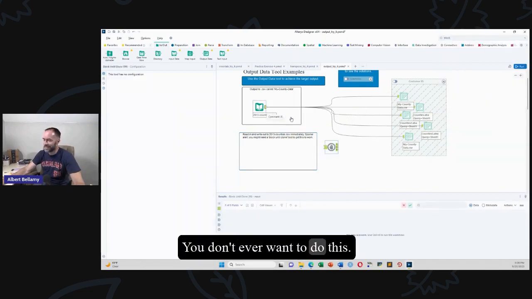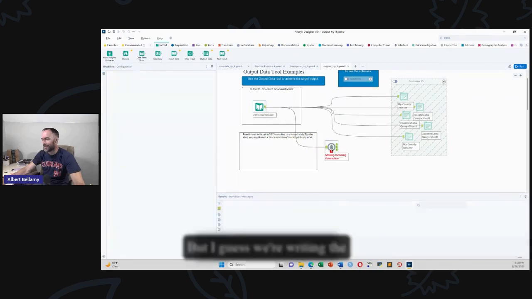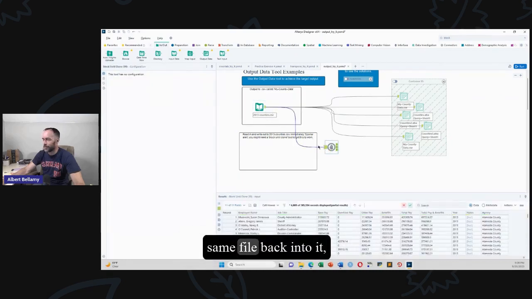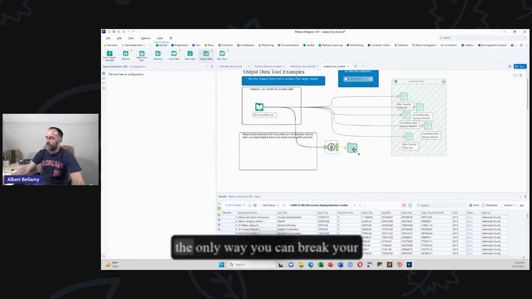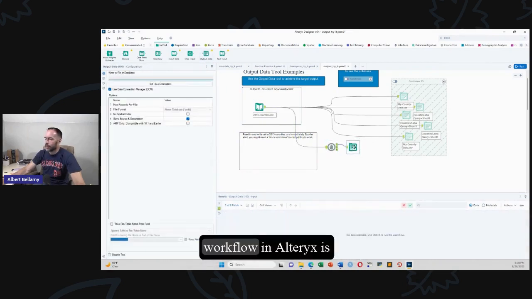You don't ever want to do this. This is a really bad idea. But I guess we're writing the same file back into it, so whatever. Okay, the only way you can break your workflow in Alteryx is to write over your input data. Just don't do it. It's just a really terrible idea.